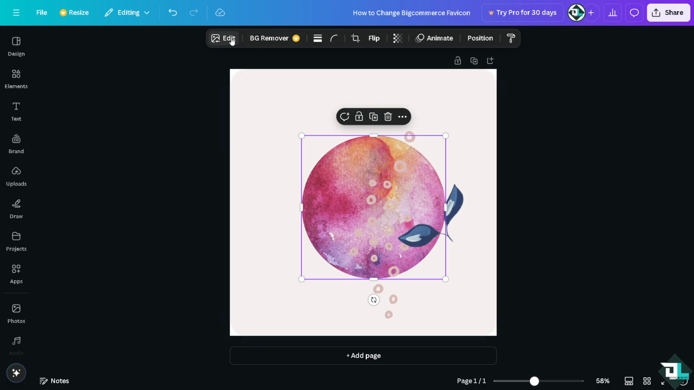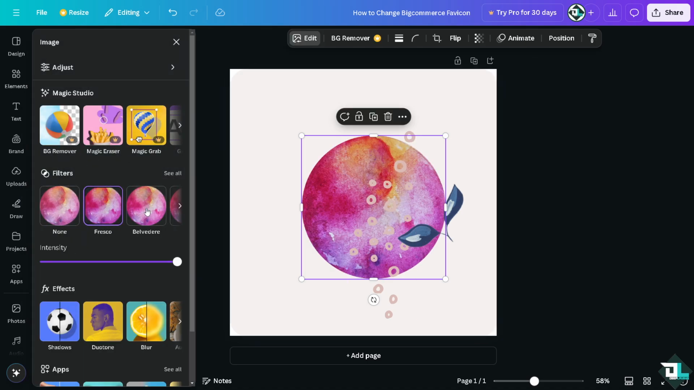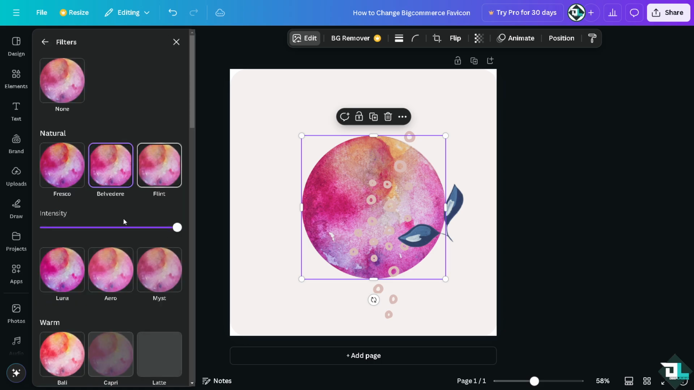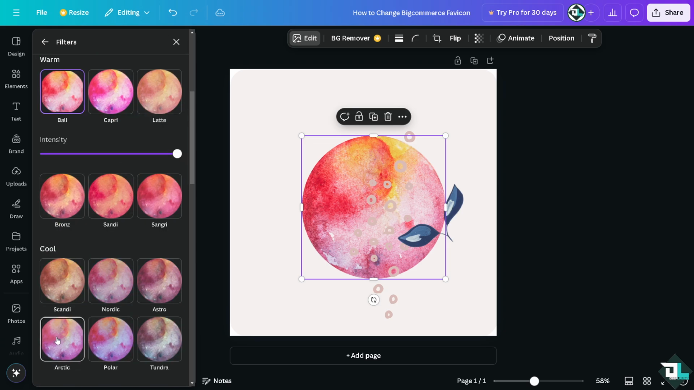All right. You can click on edit. There's going to be an option here, the fresco, belvedere, and a lot more options. All right. Mist, latte, capri, and a lot more. So there's a lot that you can basically use here. All right. So intensity, cool.